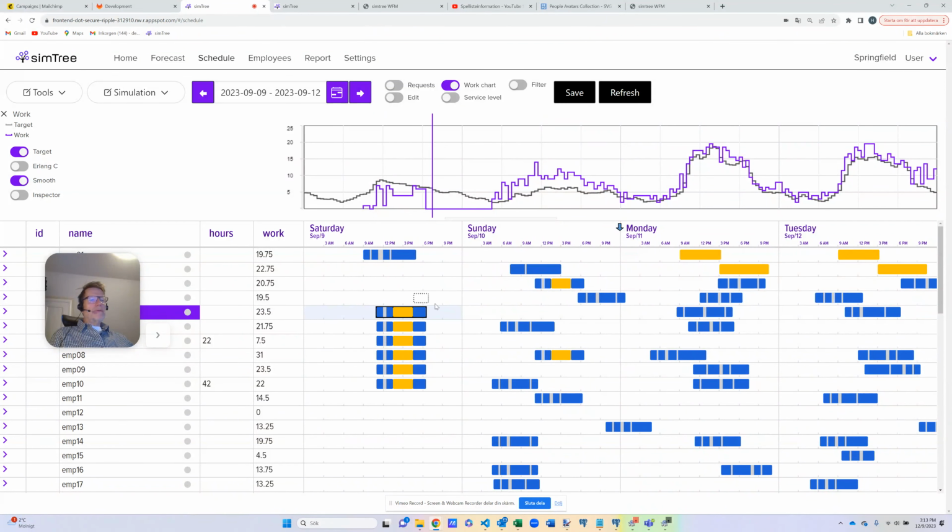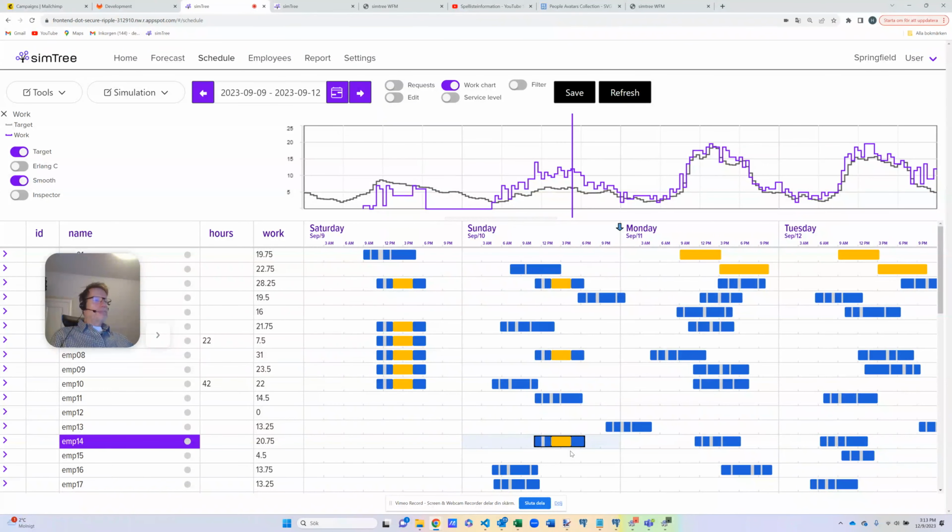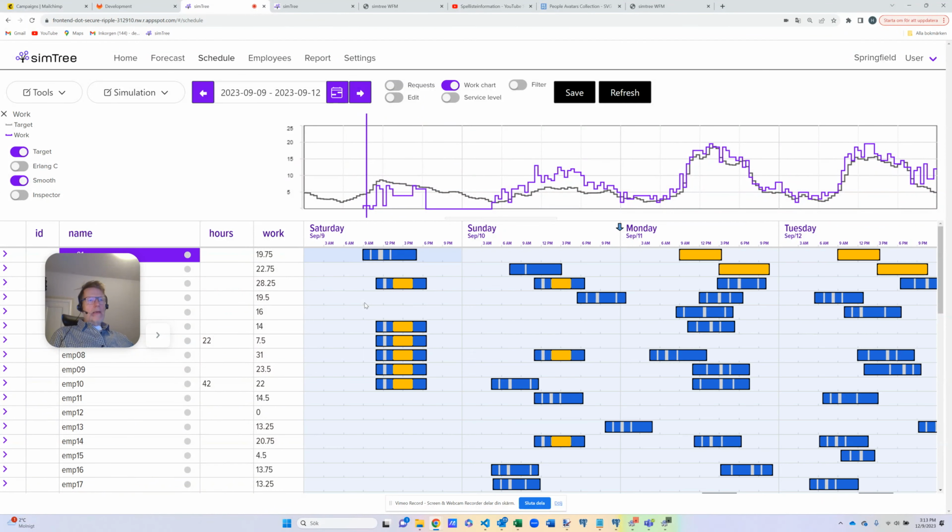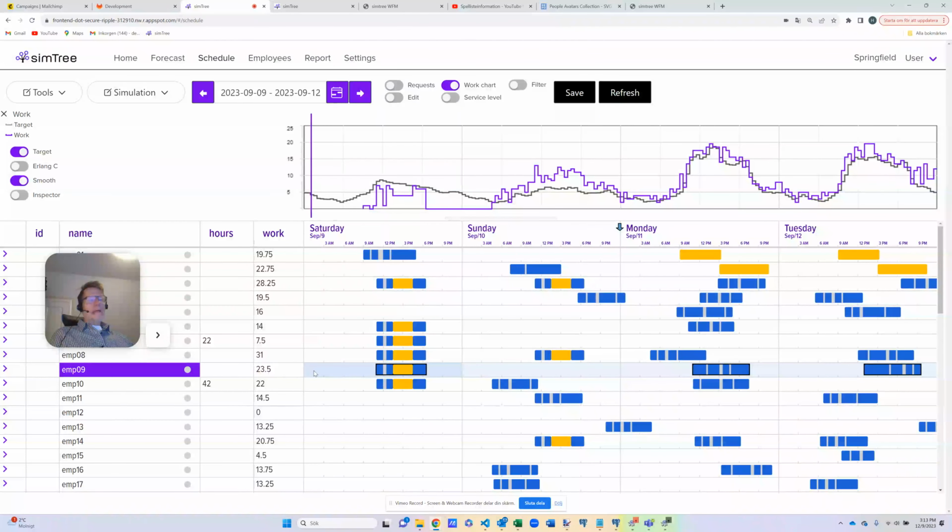You can click on the shift and you can drag it to another place, or you can click on the shift and control drag it to another place like that. You can also click on the shift and press delete on the keyboard to remove that shift entirely. You can also use the keyboard command Ctrl A if you want to select everything inside the schedule. Or you can click on an employee and select all shifts of this employee.